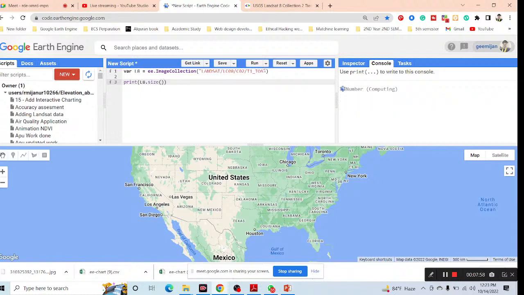So now you can see it's computing how many images are available for the whole world between the time period of 2013 to the present time. We can get the entire large collection. You can see it is computing. Okay, so we can see more than 1 million satellite images for the whole world between the year 2013 and the present time. This is a large collection.